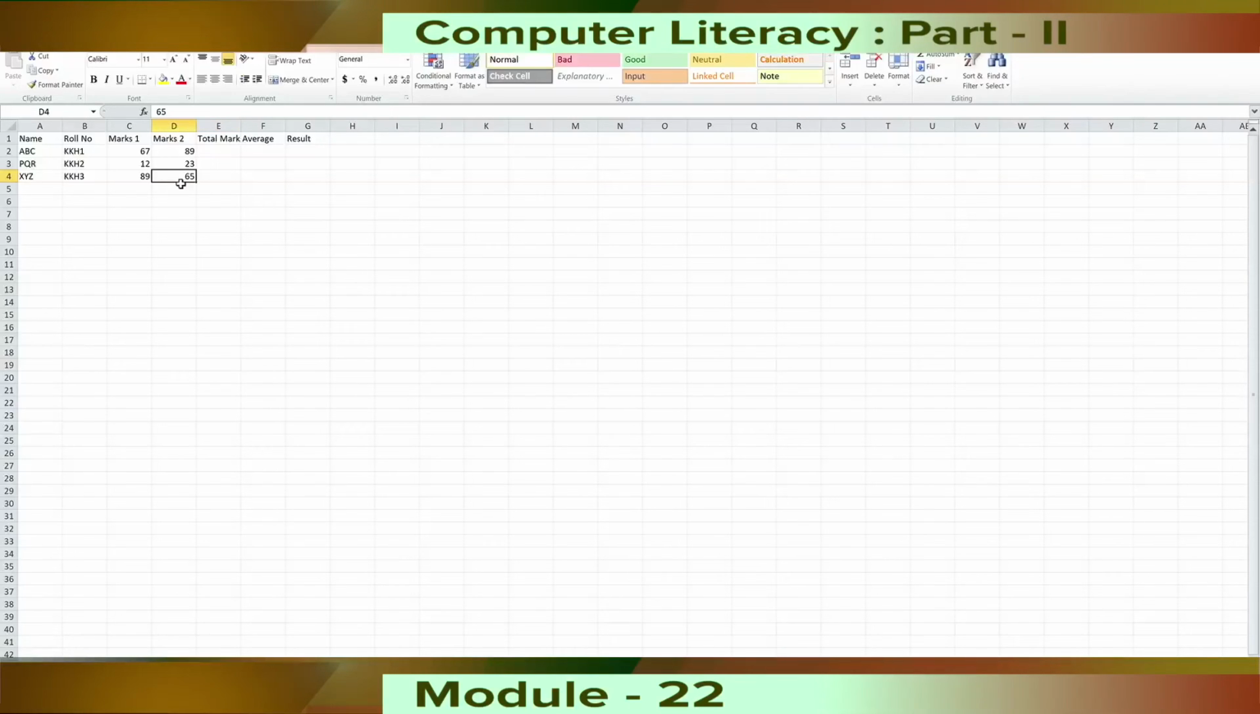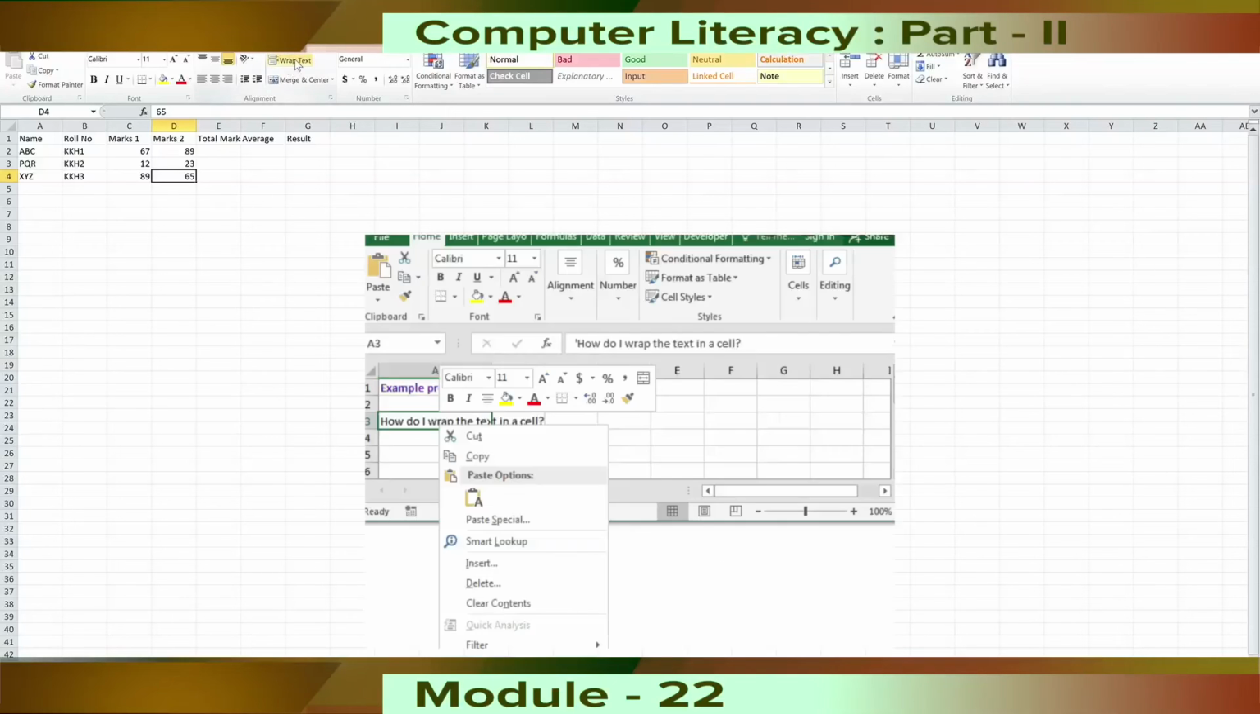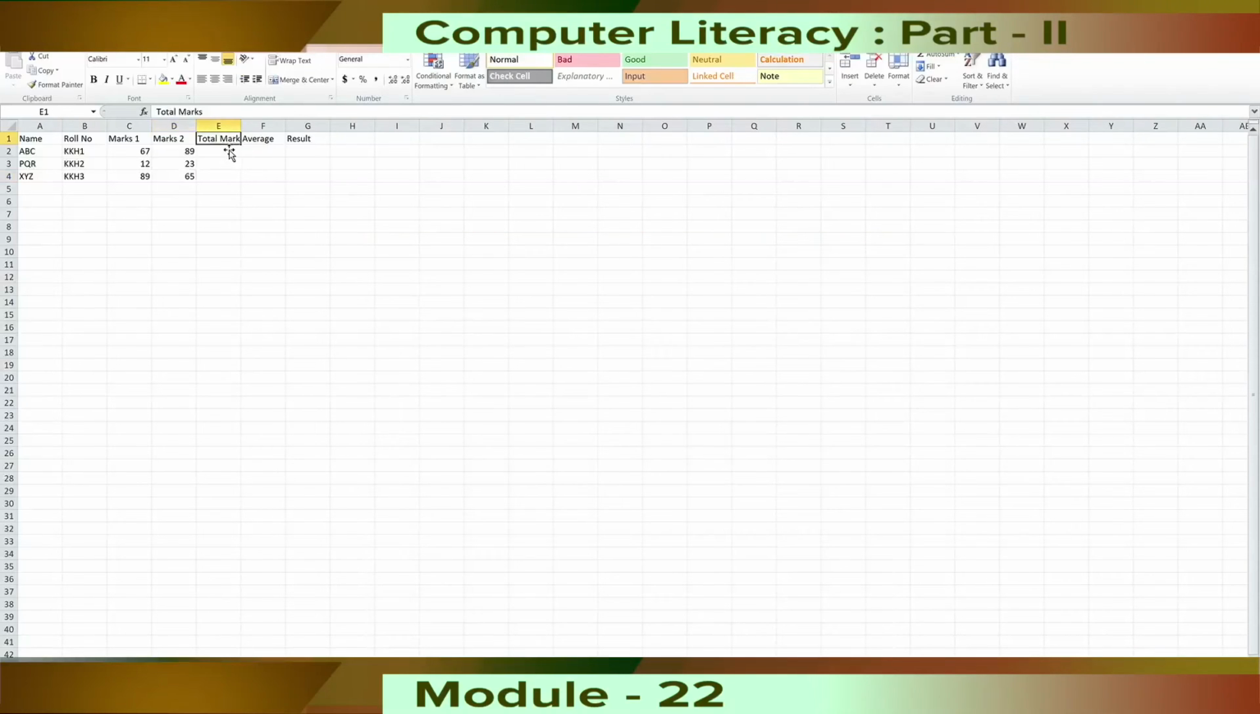Now we can see that in the Home menu, all of these options are similar to those already in Microsoft Word. There are two different options here, wrap text and merge and center. Here we can see that the column which keeps the name total marks is not completely visible. The S is not visible from total marks.